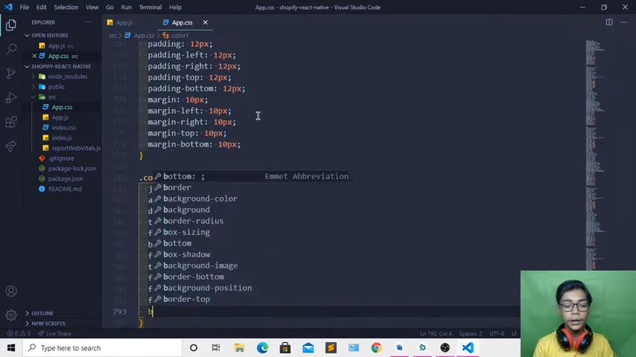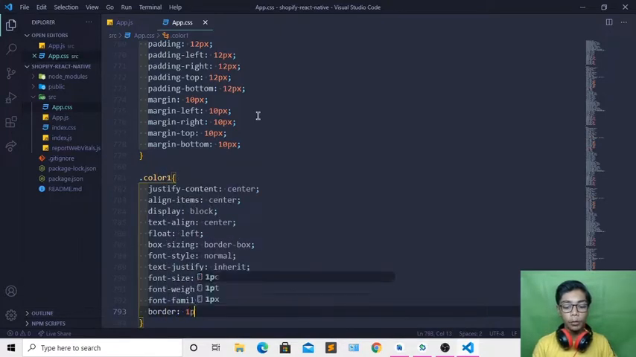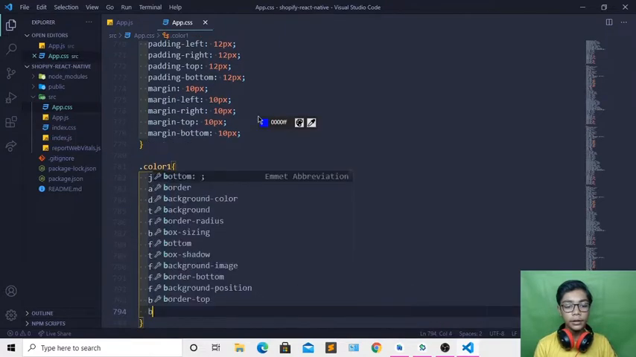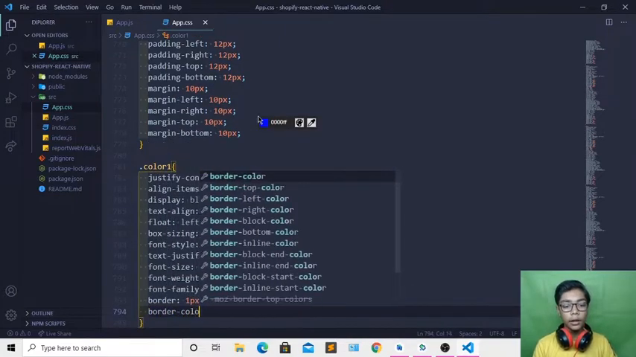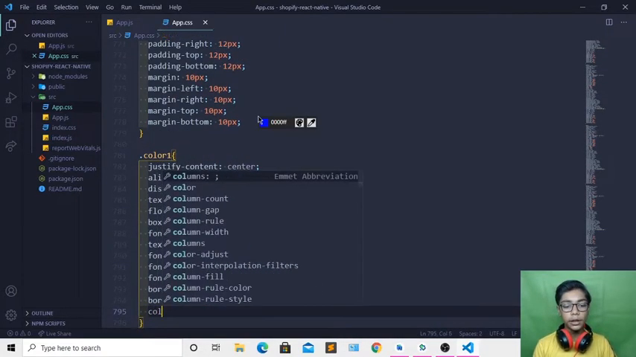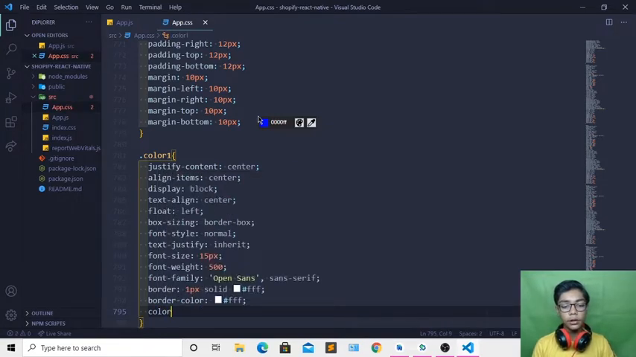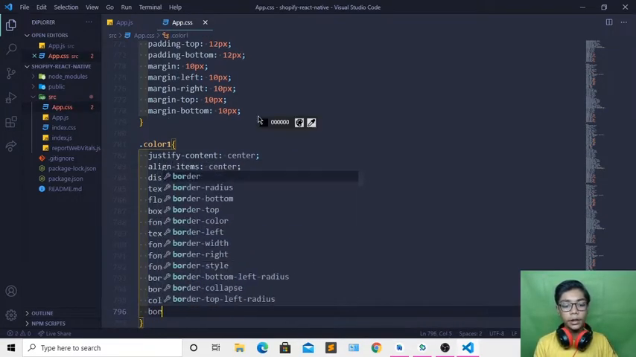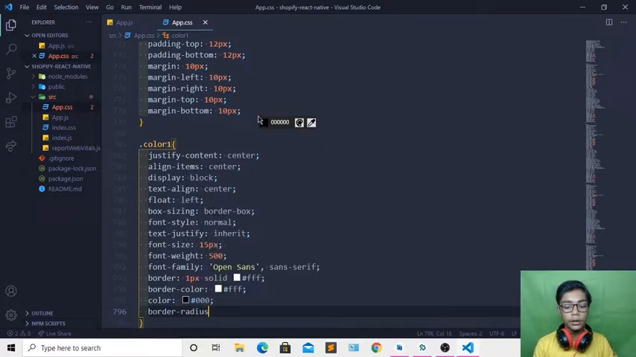So here I will be creating. Then I will be writing border 1 pixel solid white. So I will be writing that here. So here when you've done that, I will be writing border color which should be white. Then I will also be writing color which should be black. So here you have to do that. Then when you've done that, I will be writing border radius 10 pixel.